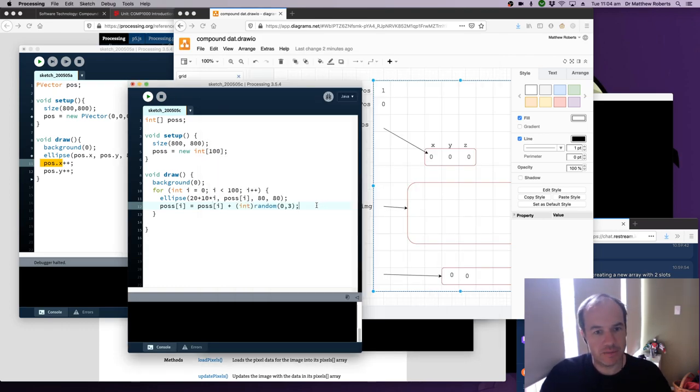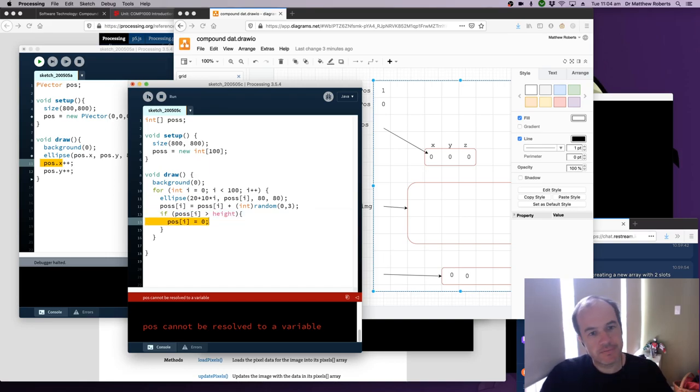And I can even do something like this. Reset each individual one to 0 when it gets over the height so that we can keep this running. Oh, and forget the S again. Forgetting it every time.